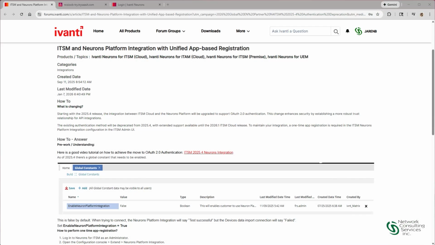We learned back in September of 2025 that the backend connection between Neurons and ITSM would be changing and being upgraded to OAuth 2.0. Because of that, there are some changes that we need to make in all of our tenants. So I'm going to walk you through this process. It's pretty quick, it's pretty easy, and we can just go ahead and get started.